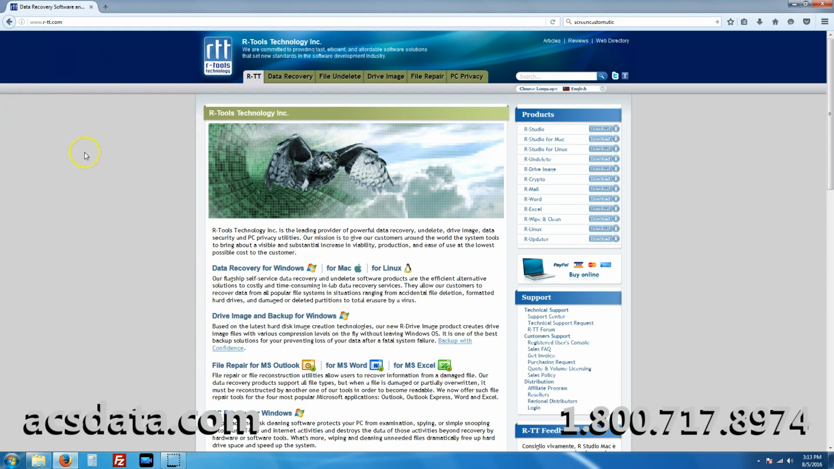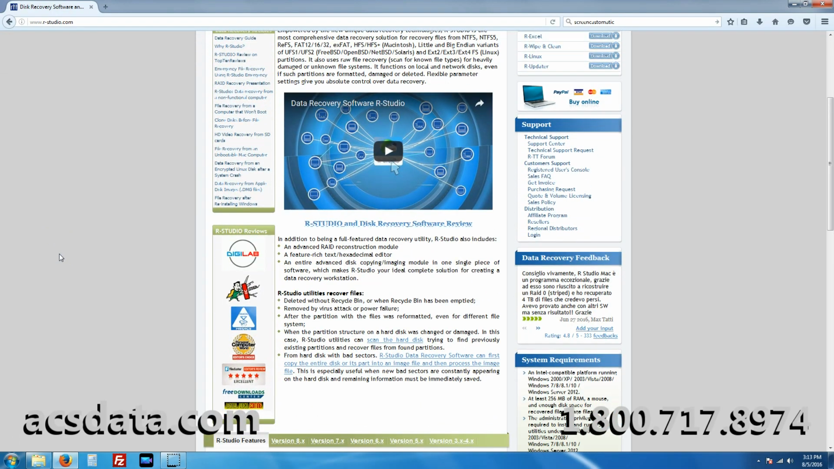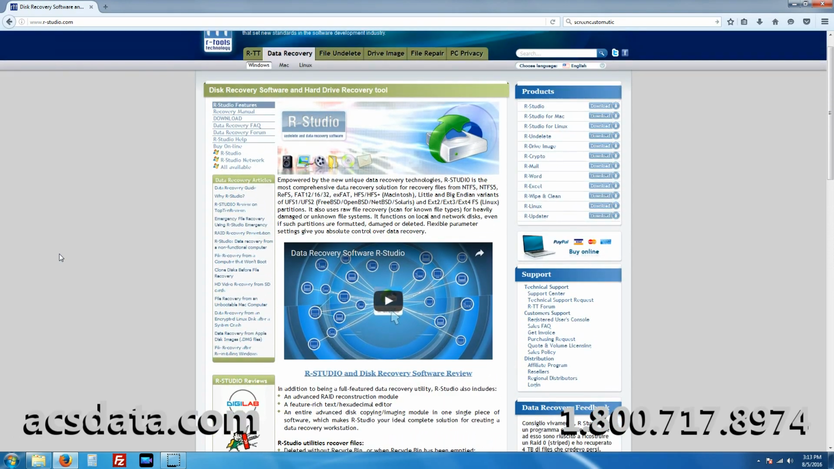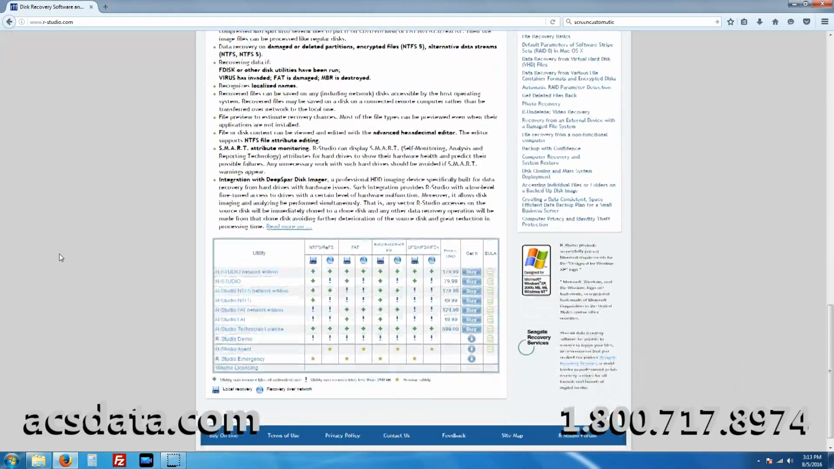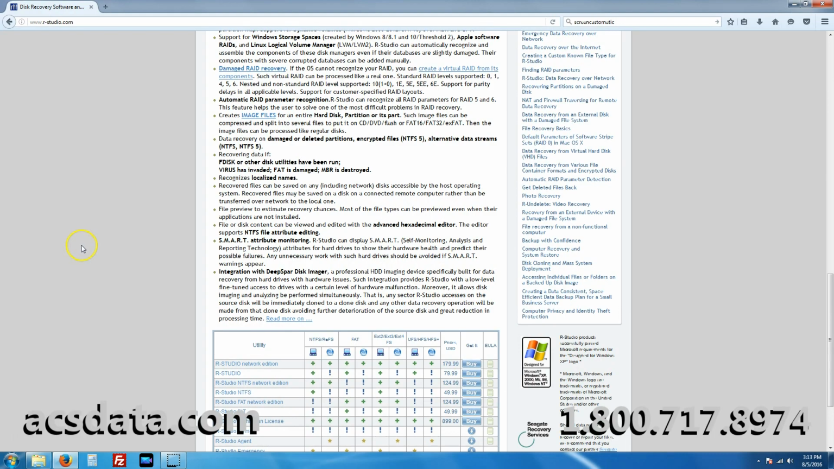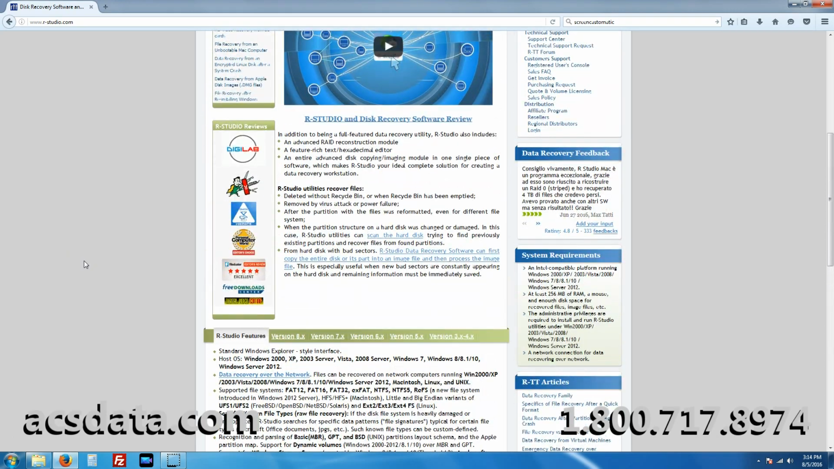So you would just go to their website at r-tt.com. They have a wide variety of different software that's available, but the general RStudio program is pretty robust. It'll do quite a bit. It'll even interface to our DeepSpar imager, and I'll show you that here in a minute, how that's kind of tied in. So you can download the demo here, and then if you like it, you can purchase it. I think it's around $79. What is the price on here? Does it have it on this page? Yeah, $79, $80. So you'll be somewhat limited in what you can do, but it'll be plenty for what you might need to do for just normal type recovery work for software logical type data recovery issues.